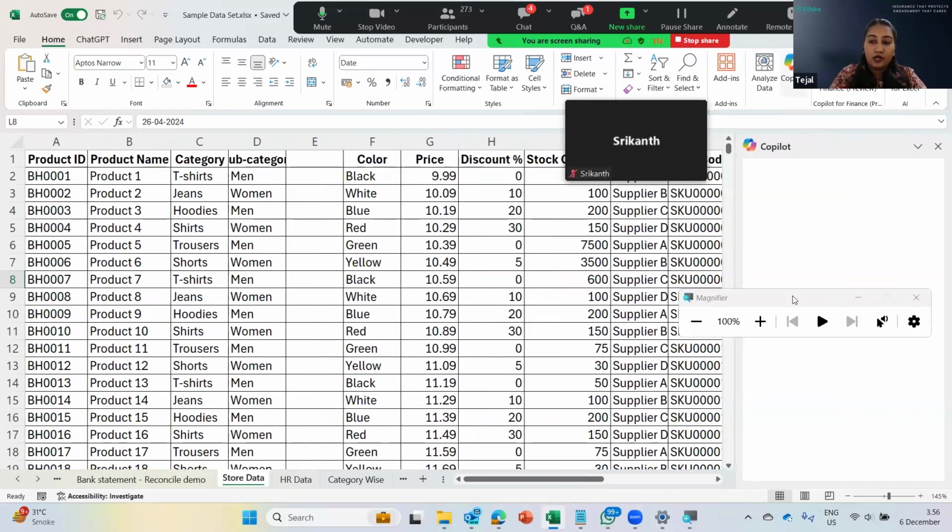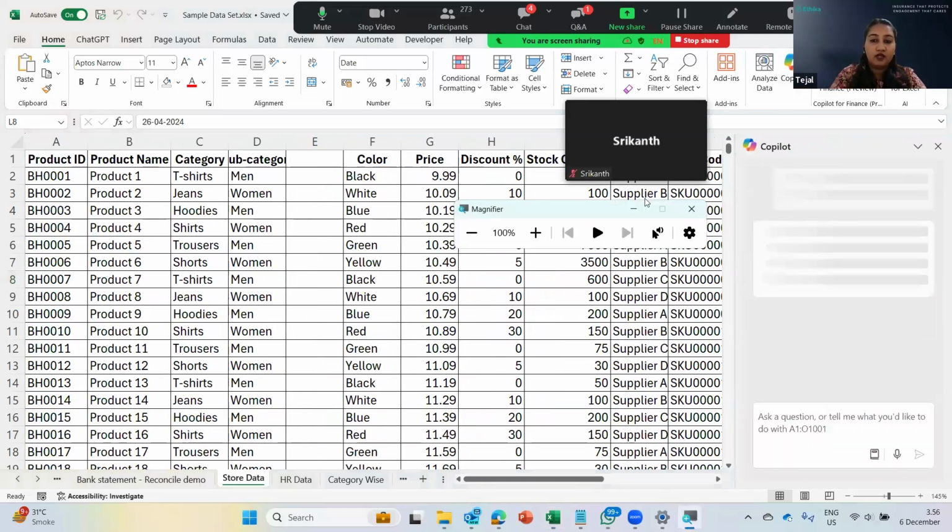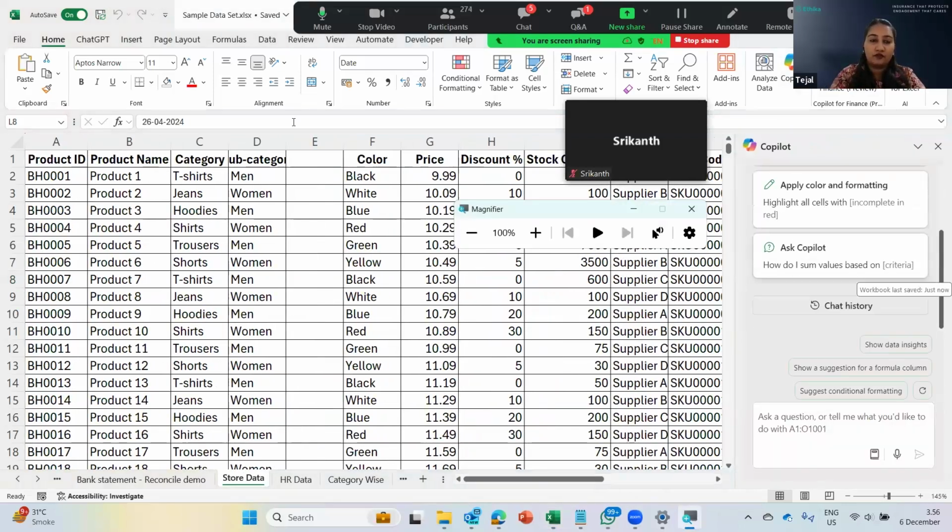When you click on Copilot, the first requirement is that your data should be on OneDrive. Now you see my OneDrive is on already. That's why it is giving me an option for what I want to do with this data. Now let's say I want to highlight the column.